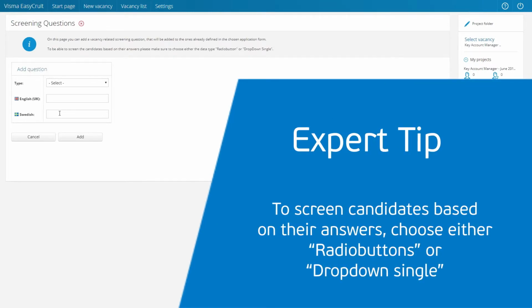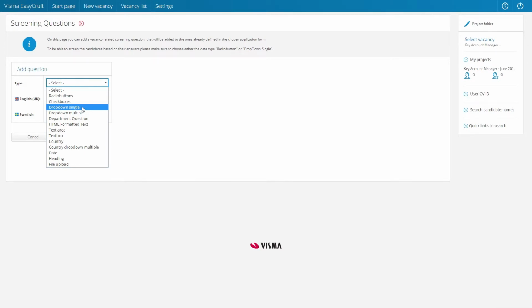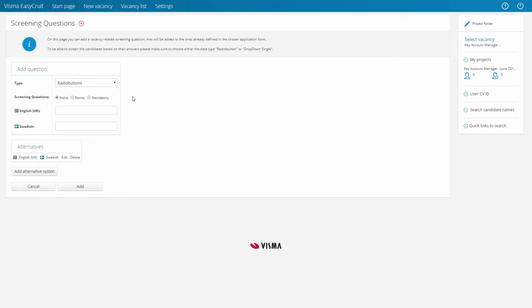To screen candidates based on their answers, choose either Radio button or Drop-down Single from the Type drop-down menu. These are the only two question types that allow for screening. For our example, we want to know if a candidate has a driver's license or not, so we'll select Radio buttons. We then need to decide whether to make this question mandatory or to assign points. This is important. If we don't select anything here, EasyCruit will not screen based on this question.